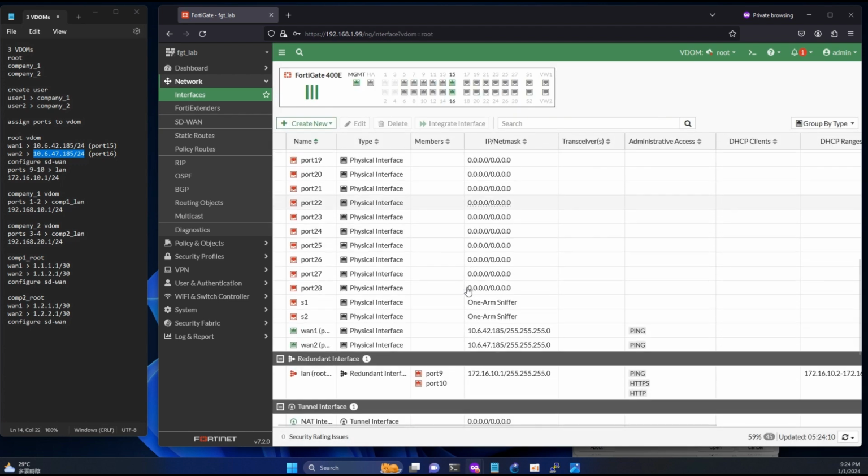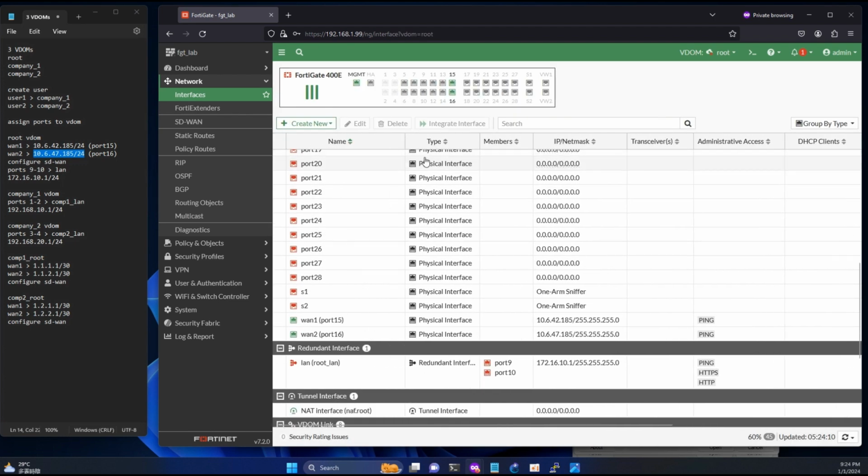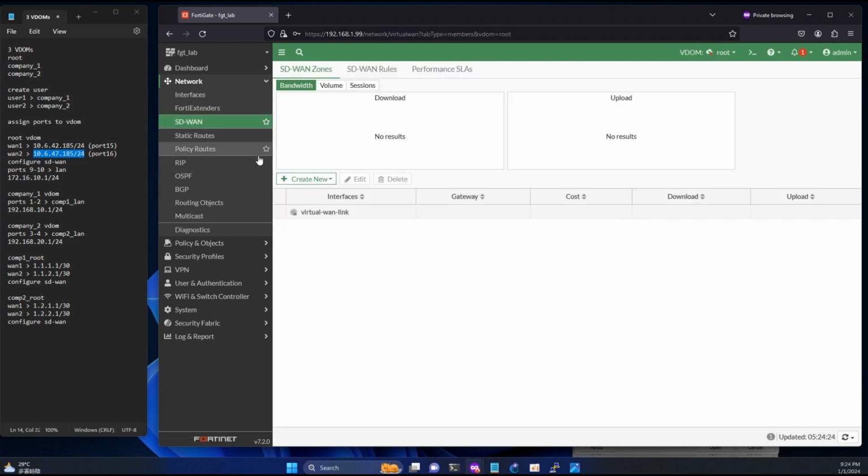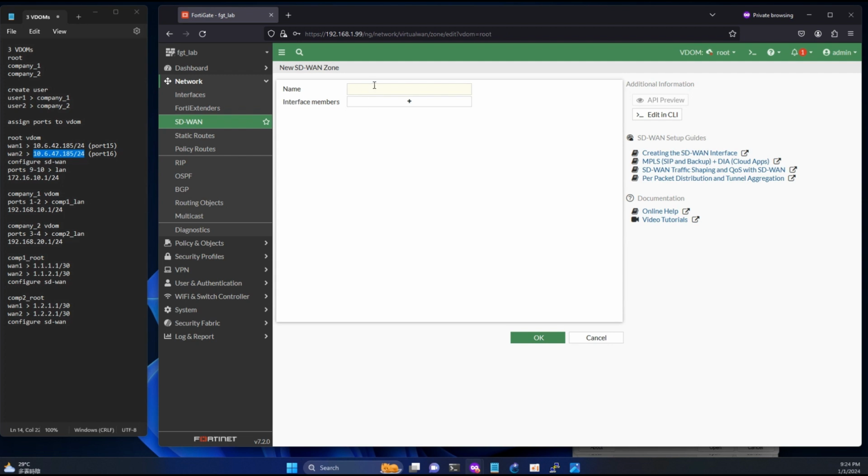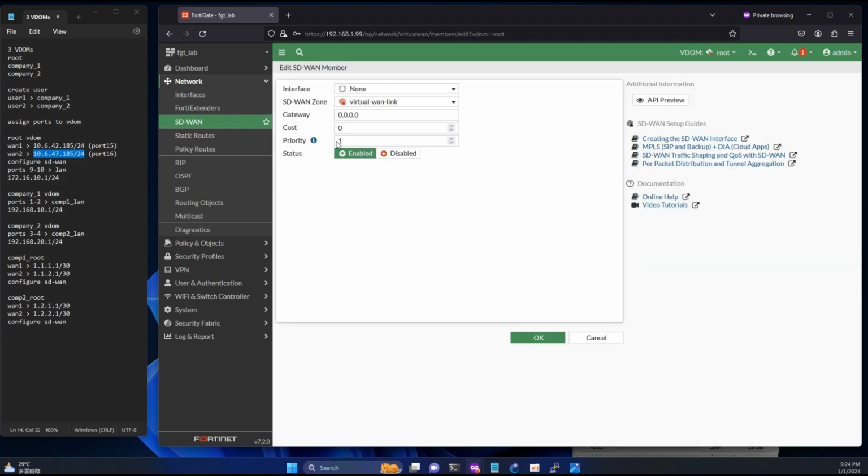That's it. Our WAN interfaces, ports 15 and 16, are configured. Now let us configure SD-WAN. I will name it WAN. Then configure ports 15 and 16 as its members.